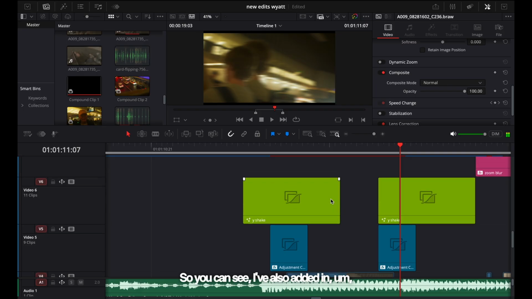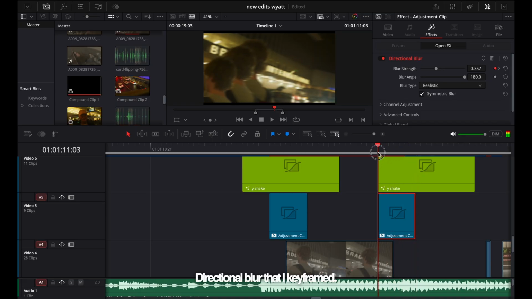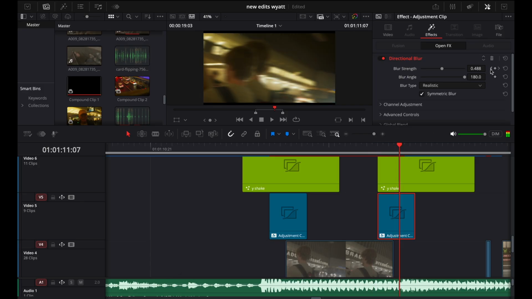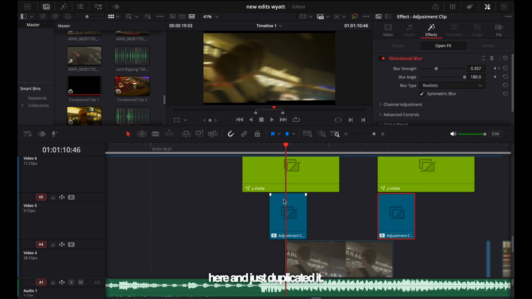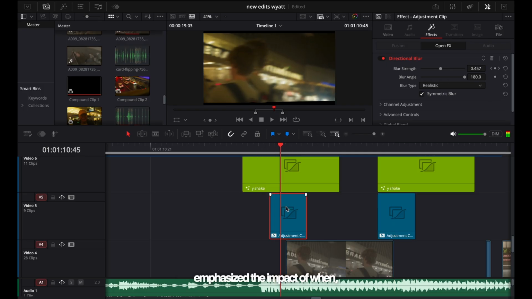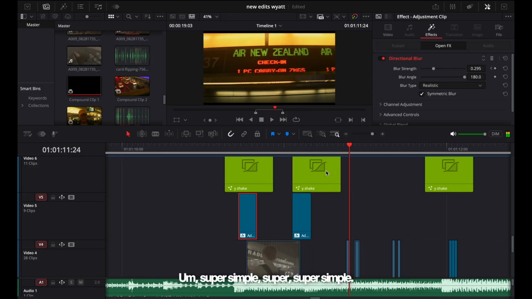So you can see I've also added in some additional things. This here is a directional blur that I keyframed. You can see I keyframed that movement up in this area. Again, click these buttons to create the keyframes. Went to my middle point and I had it at max, which I wanted at 0.488, and then a 180 degree blur angle. Then I did the exact same thing here and just duplicated it. That emphasizes the impact of when it pops out and then back again. Super simple.